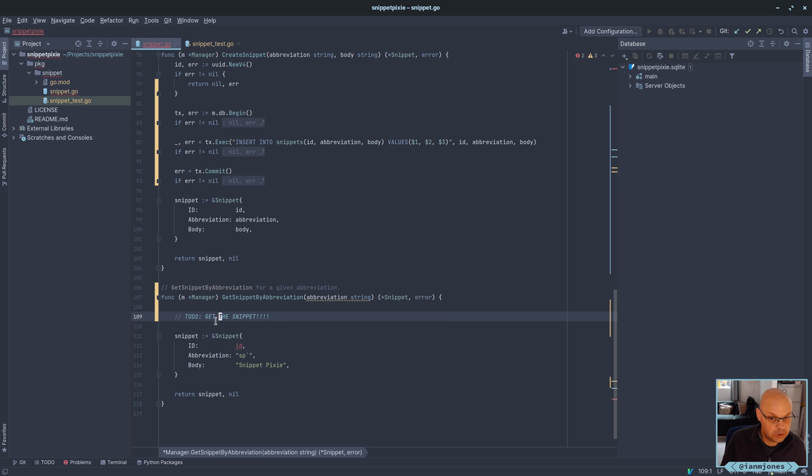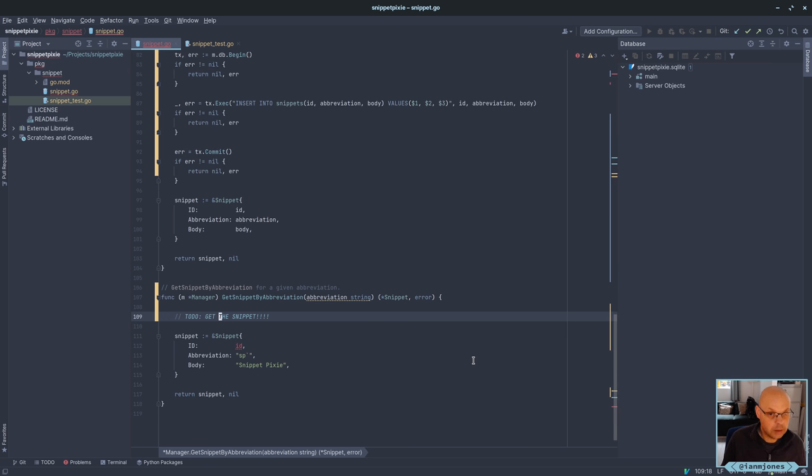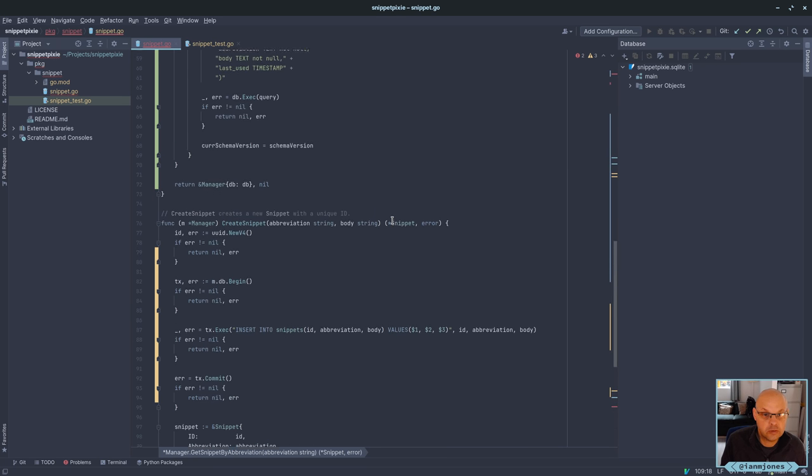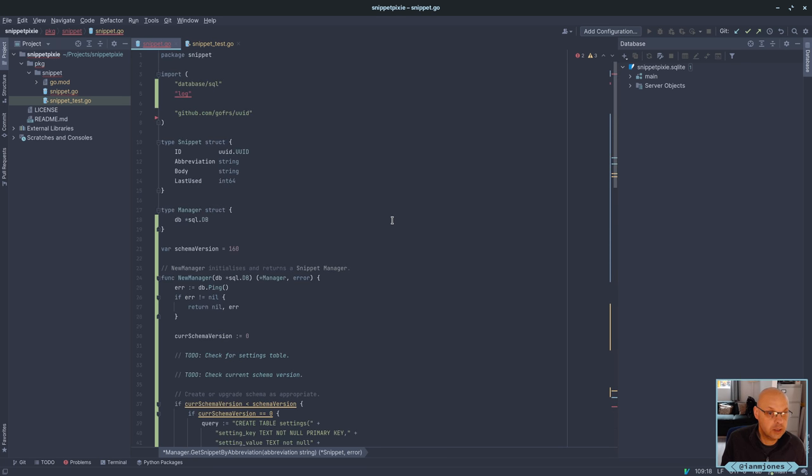To do my little to-do for myself, get the snippet. Let's see where we're at. Let's remind ourselves. Okay, so this is our snippet package. We're in the middle of some edits. We've got a snippet type.